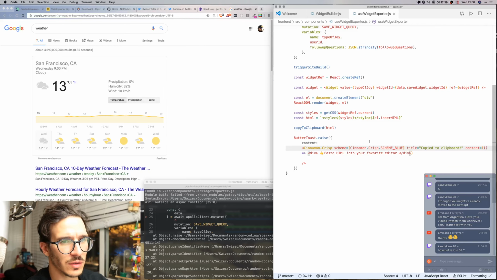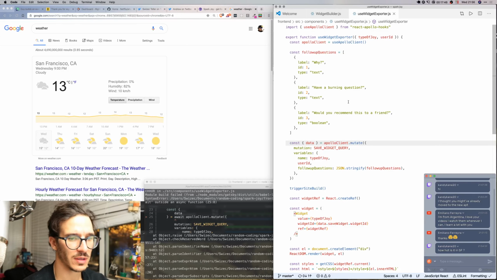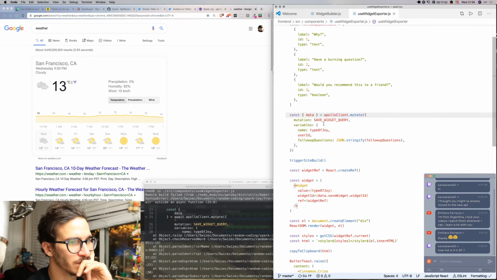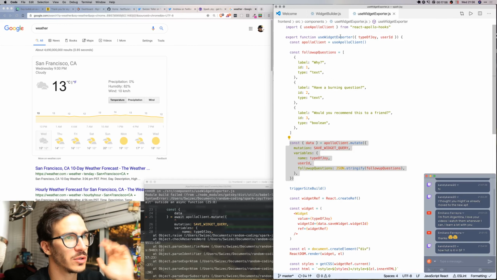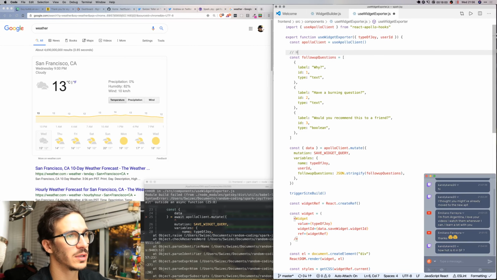This is very confusing right now. Okay, let's remove this await. Okay, perfect. So now Prettier did its thing, and now let's see. This is what useWidgetExporter has: the follow-up questions. These are now hard-coded. Hard-coded for now, will be part of UI in the future.